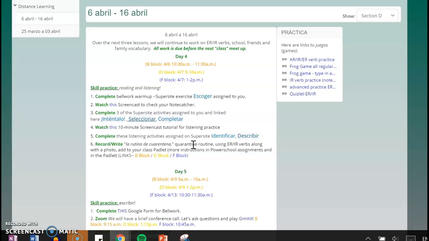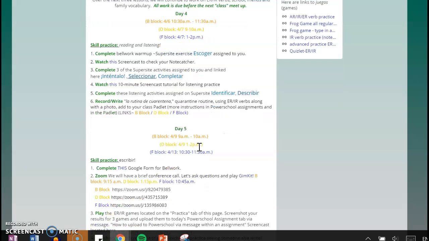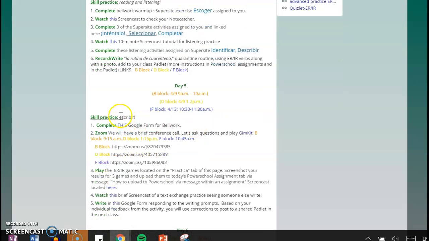So your quarantine routine. This shouldn't take too long, but please include a photo because we miss seeing your face and I want to see all of you. All right, moving on, day 5, your skill practice will be to write. Now that you're acclimating and learning the ER/IR verbs, it's time to put that skill into writing practice.